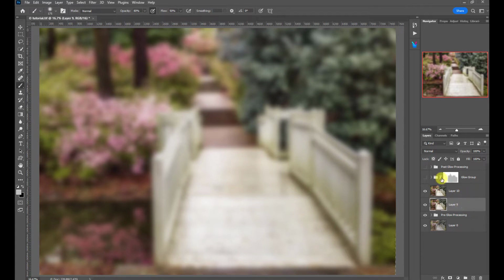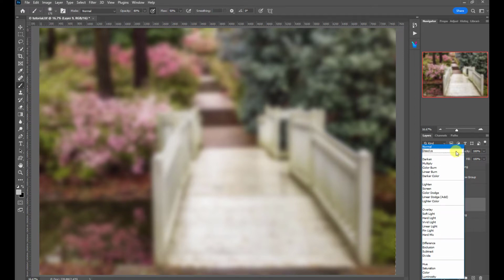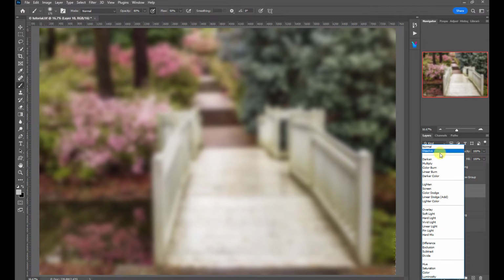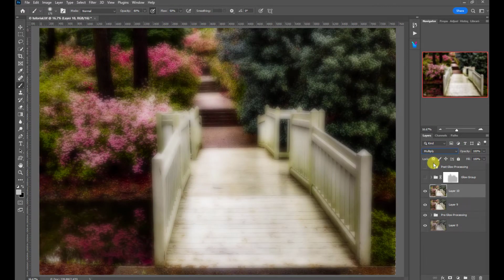I'm now going to go to the first stamp layer and change the blending mode. The default, of course, is normal. I am going to change the blending mode here to screen. Then I'm going to go to the layer above it that's also been blurred. Again, default is normal. And I'm going to change this blending mode to multiply. And what you can see is we're starting to get that effect.